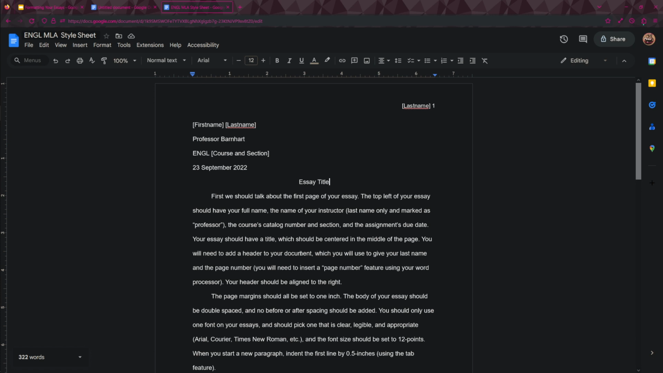And your font should be something that's easily legible and professional looking. I recommend Times New Roman or Arial. You could also use Courier or Courier New. There are a few other fonts that are generally accepted. But Times New Roman and Arial are the two most common that you'll see.